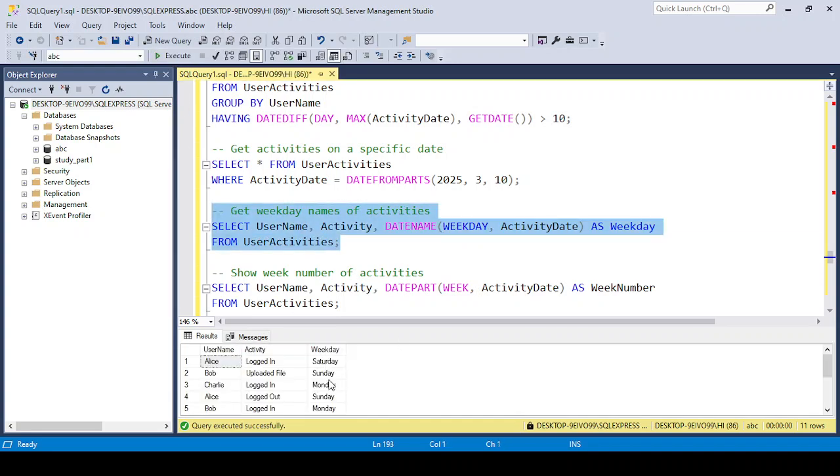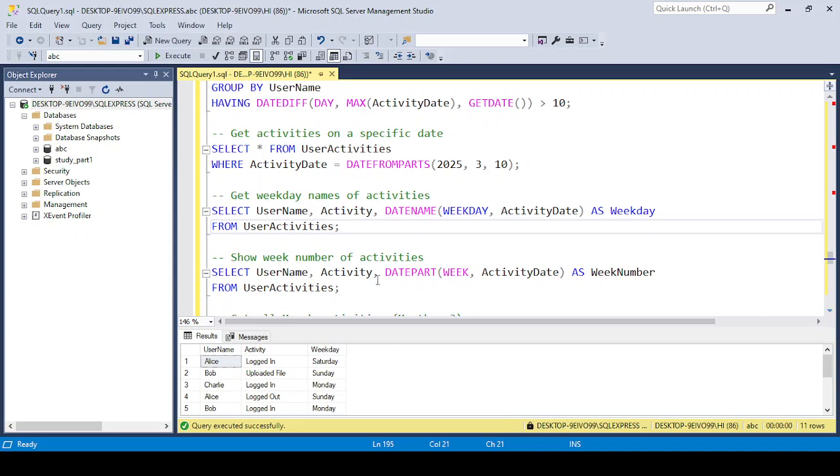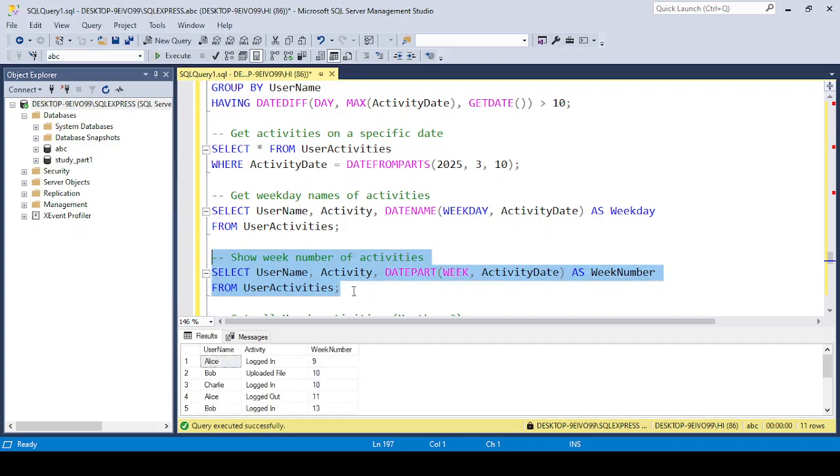So here I get to know that Saturday, Sunday, Monday, there are certain days that people have logged in. Again, this can be helpful to know if I have more users on a weekday or a weekend. Okay, here I can see this is the date name function. Then we also have the date part function. Date part function will give me integer values. So here I can get to know the week number here.